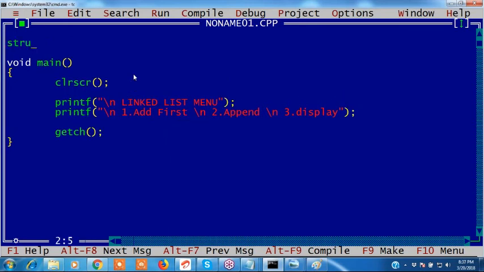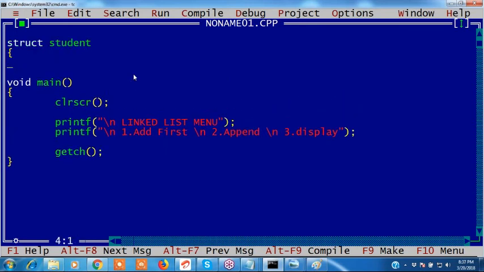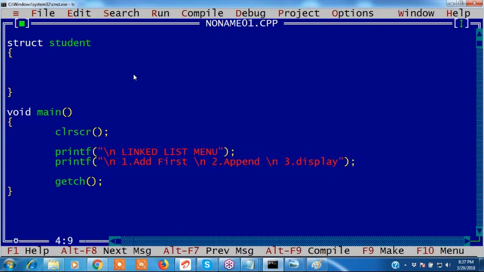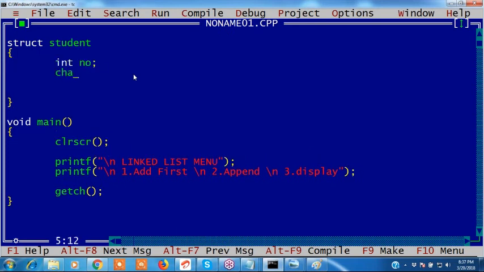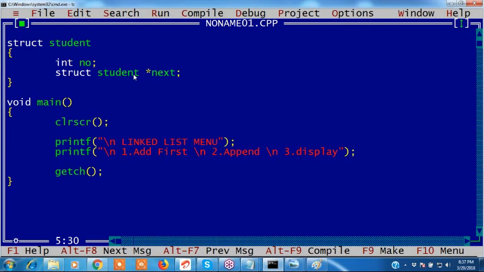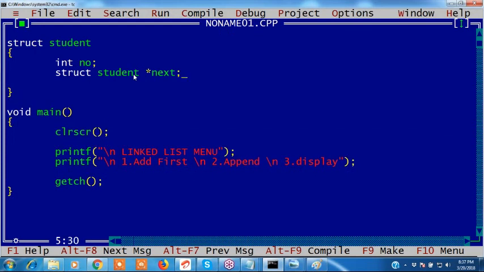Self-referential structure is required, guys. Struct student, take two fields, student number and student name. If you want to take a student number also, not a problem, right? Number I have taken. If you want to take name also, take a name. Okay, I want only number. Struct student, struct student star next. How many fields you want to take, take that many fields.